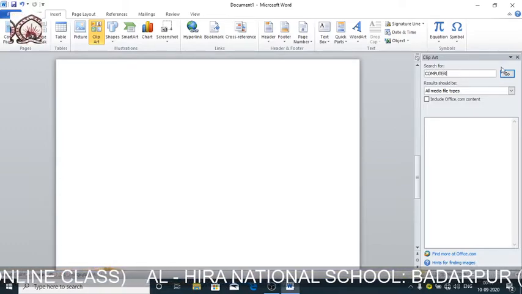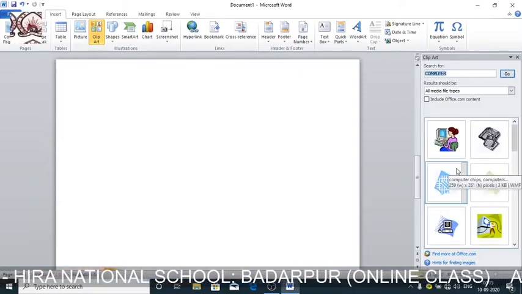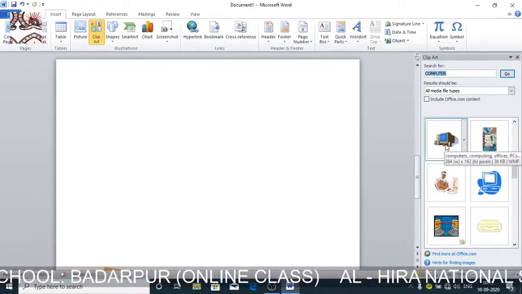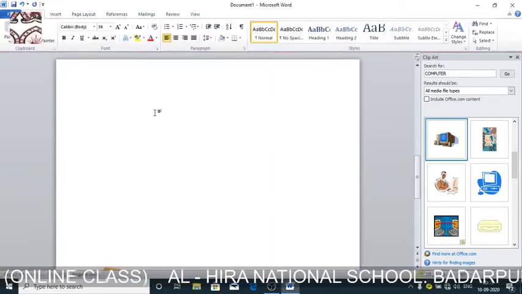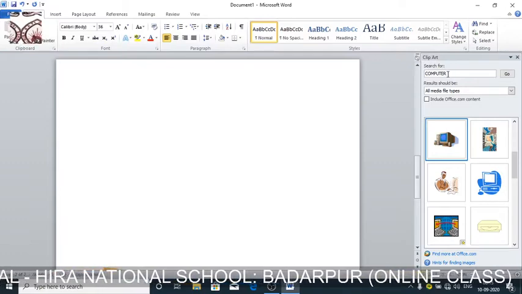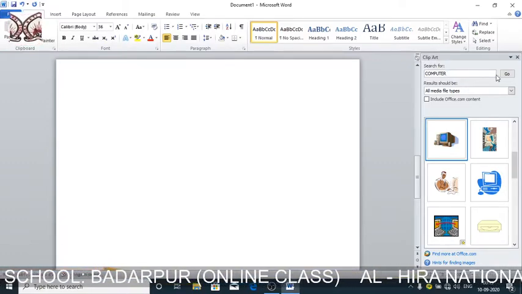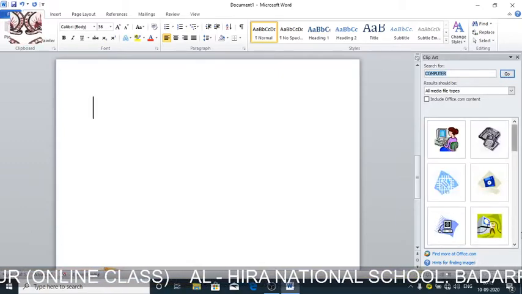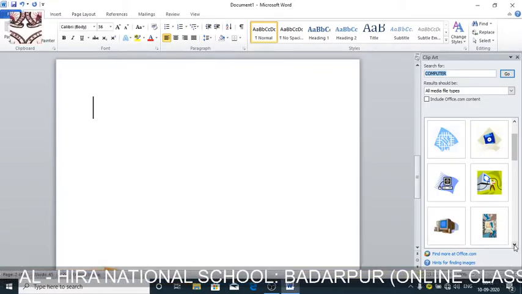C-O-M-P-U-T-E-R, computer. You can see so many graphics and images related to computers come up, and that particular computer which is in the book is also there. So what should I do? I will type the particular word I want to search in the Search for option, then click on Go. When I click on Go, all the pictures or graphics related to that word will appear.